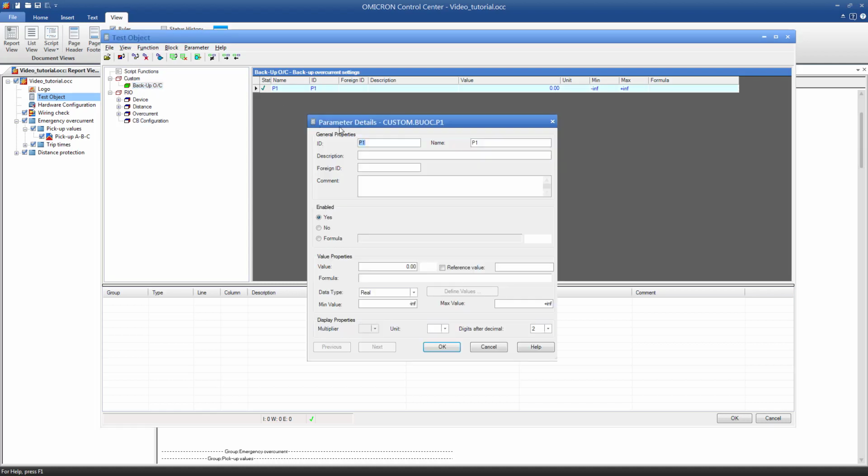Double-click the arrow symbol to access the parameter details. In the parameter details, we enter the ID, the name, and a short description of the parameter. You can also specify a foreign ID, for example, the name of the parameter in the relay software. We enter the pickup value of the current, which is 1.8, and select the unit amps. It is also possible to specify a minimum and a maximum value to limit the range of allowed values.